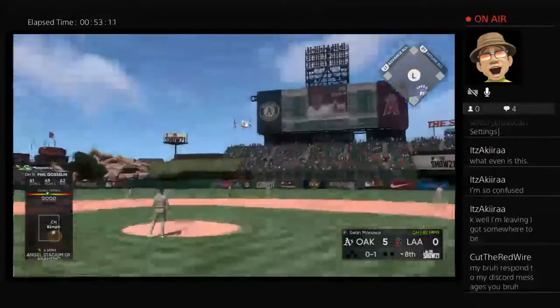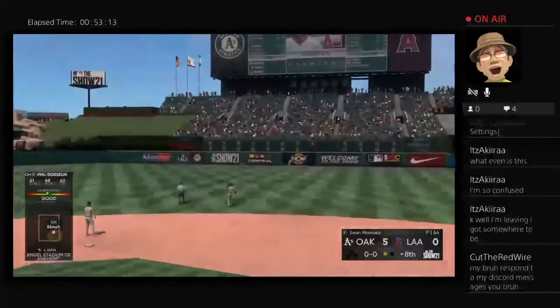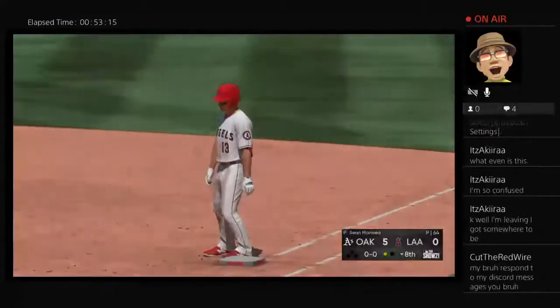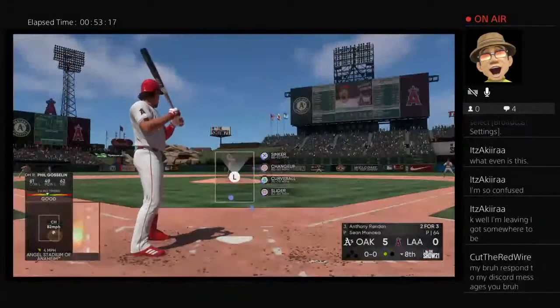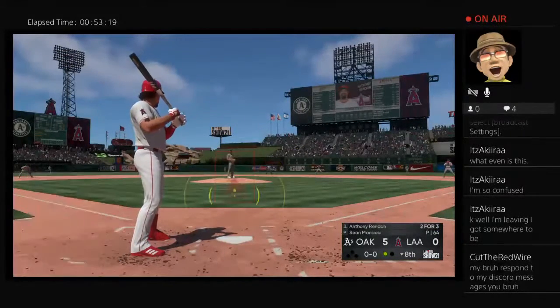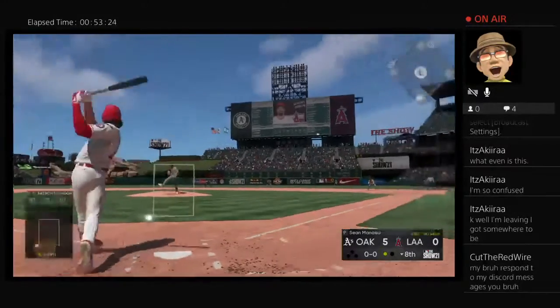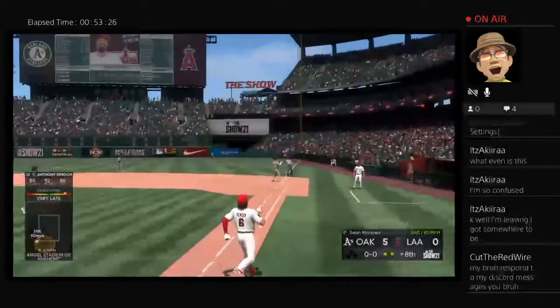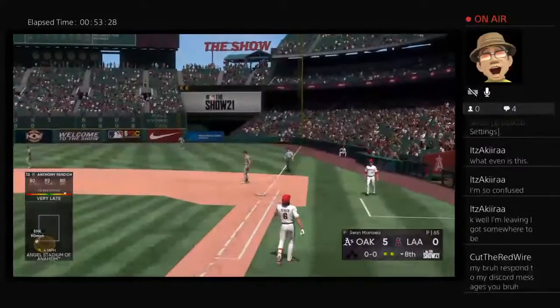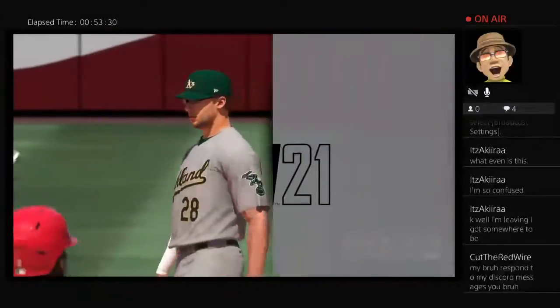Lofted in the air out toward right center. Long run for the center fielder. He makes the catch. A great effort to get there and record the first out of the inning. Swing and a liner. High as he makes the catch. Well done. Up next for the Angels.